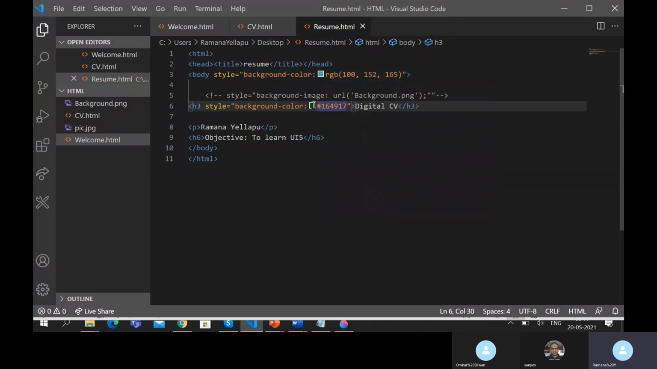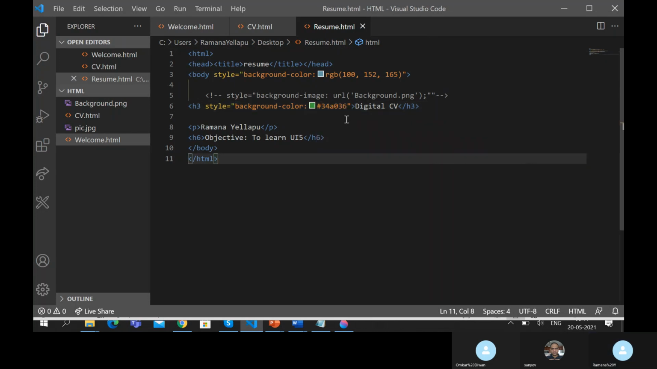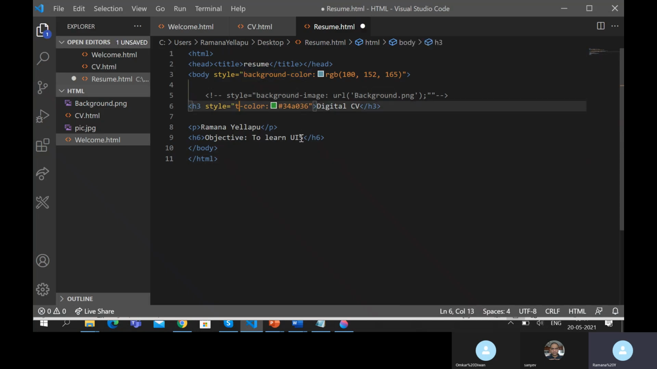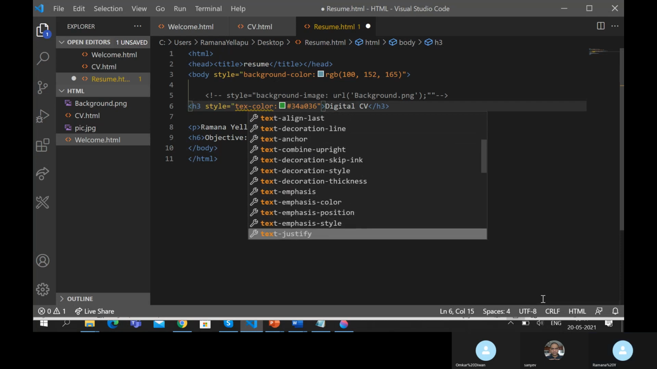I think this doesn't look good at all. Let me take a lighter look. This is how it should look. So technically speaking, this is how our background color works. So there is a background color, and this is a text color. I can use text color, and here it automatically suggests all the options as well.